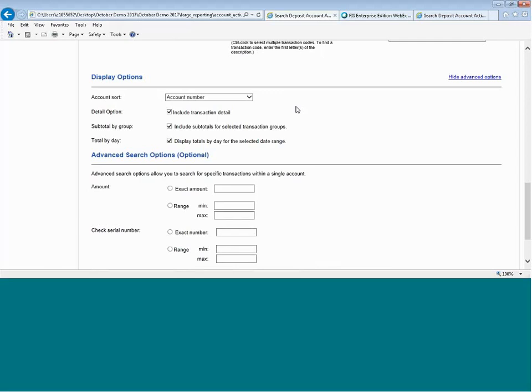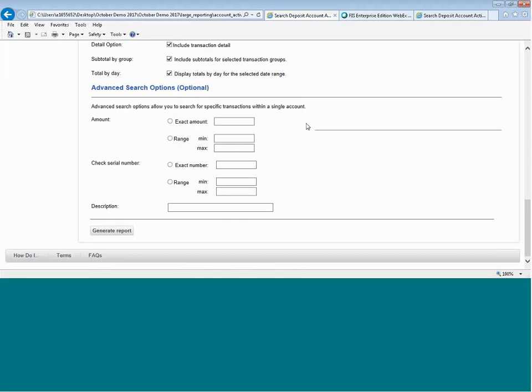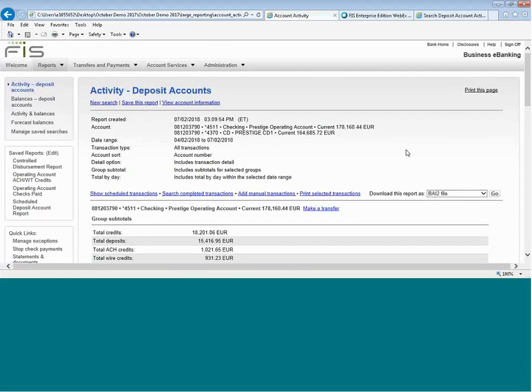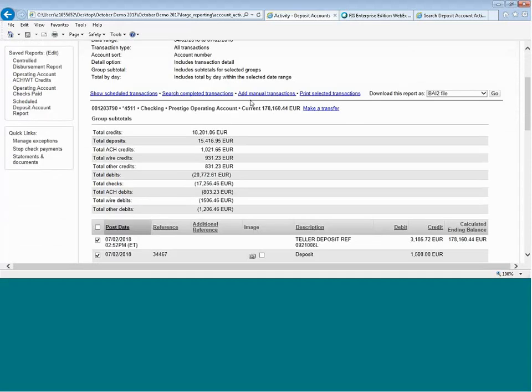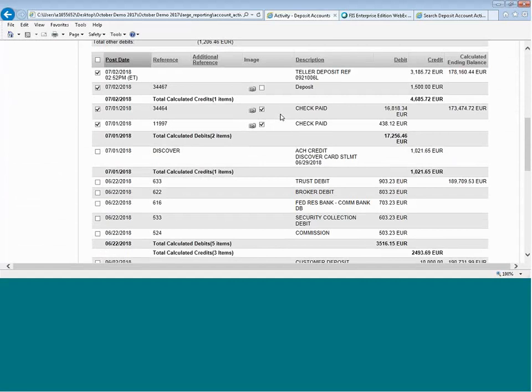I've selected to include transaction details, subtotals for the transaction groups, and totals by day. If necessary, I can run a search within my report. I can search by an amount, a range of amounts, a check number, or a range of check numbers, and a description. I'll generate the report. My reporting criteria is up top with a few other clickable links here. I have my subtotals, and then it gets into the report activity.